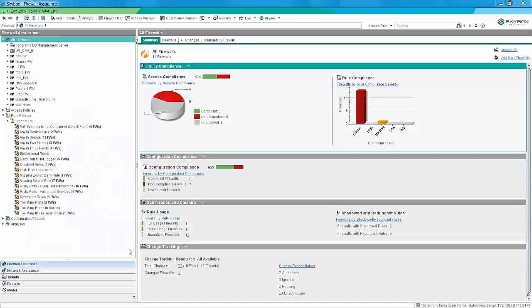In summary, rule compliance is a valuable and unique feature of firewall assurance. It allows firewall administrators to ensure rules are in continuous compliance with best practices and the least privilege principle.